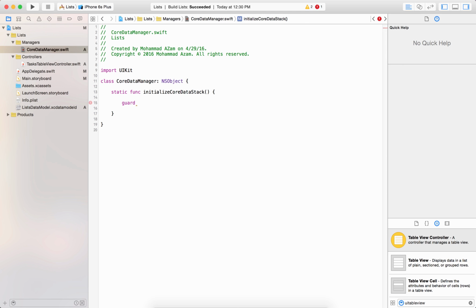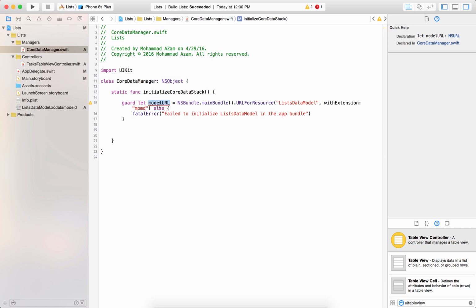So I'm going to use the guard let model URL, and you can simply access it using the bundle and URL for resource. And what is the name of the file? It's called list data model, and the extension is not xcdatamodeld. The extension is momd, because that's like the compiled version of it. So you're going to use momd, all right? And then if this is not found, I can simply throw an error, and I can say fail to initialize list data model in the app bundle. So at this point, we will have our model URL.